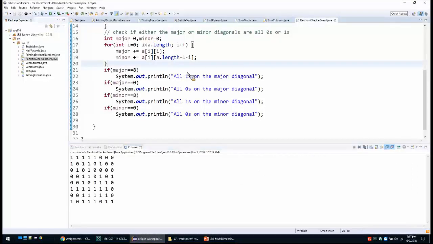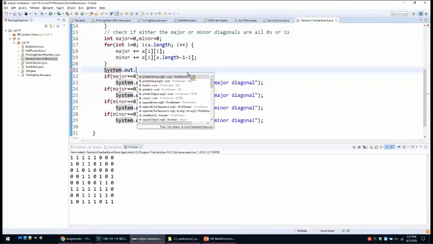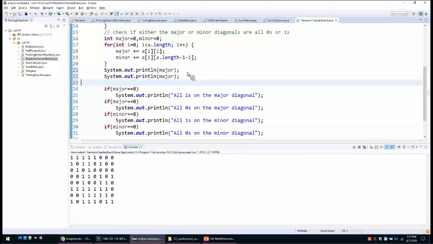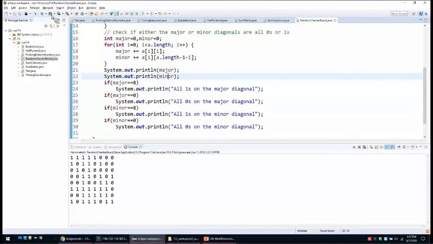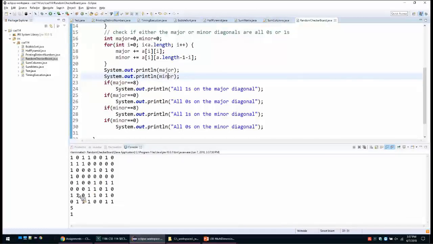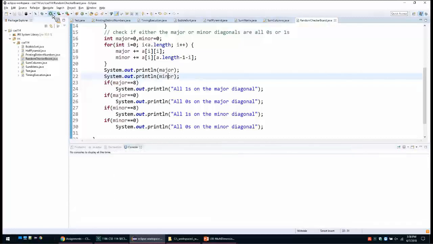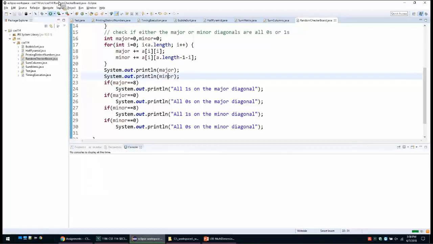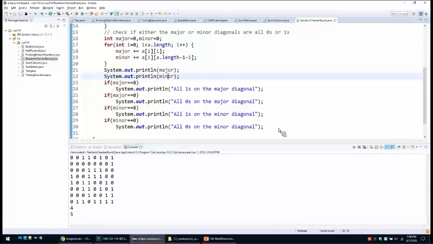Okay, let's print the major and minor. Let's take, for instance, the minor is 0000001, and the major is 110010111. So it just never happens randomly. The probability that we get matrices with the same values on a diagonal, all 0s or 1s, is very, very low, maybe 1 out of 100 matrices. Okay, good. I will not wait.